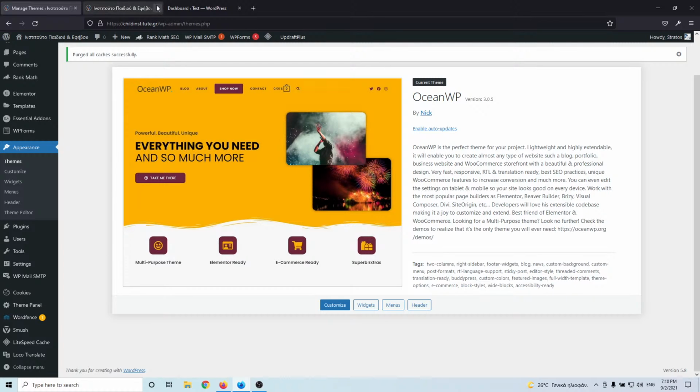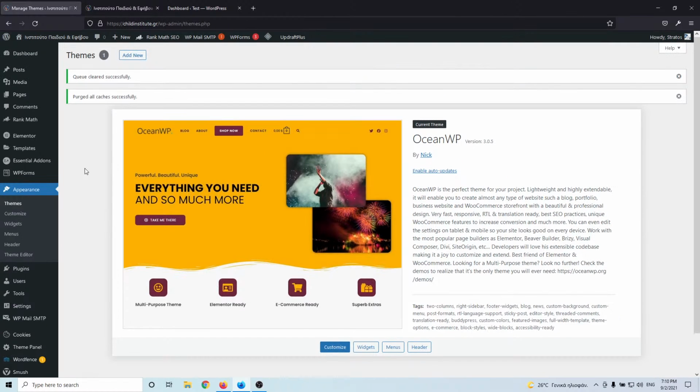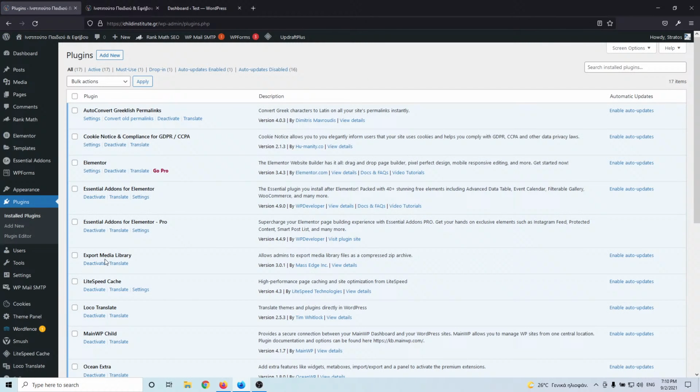Okay, enough said. The first thing I'm going to do here is going into the media and I'm going to export all the images. If I go to the plugins, sorry, install plugins, you will see that I have already added the export media library plugin, which will give me the feature to export all the images. So let's go to export.